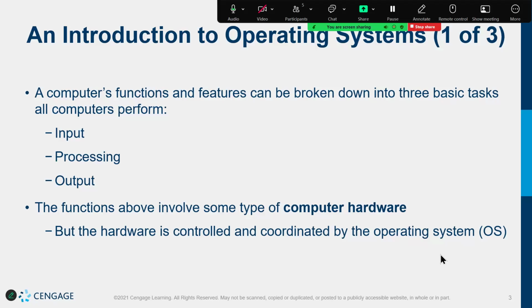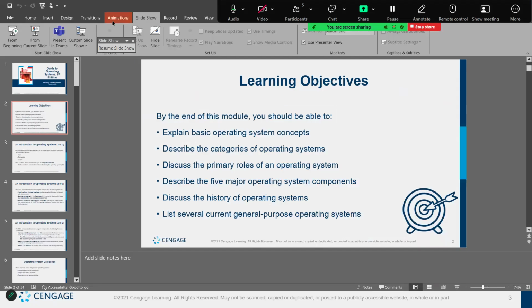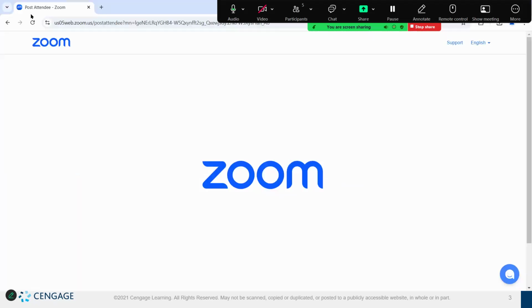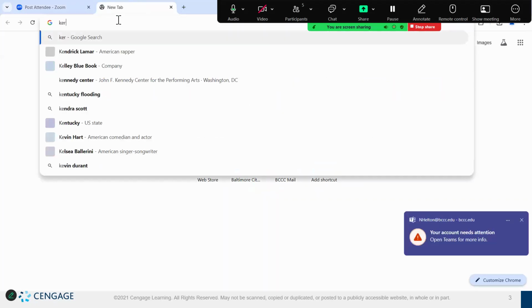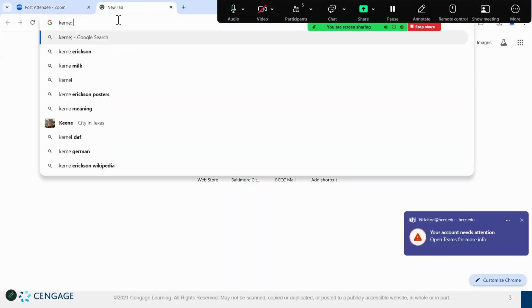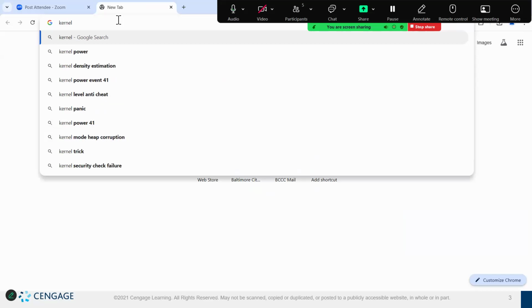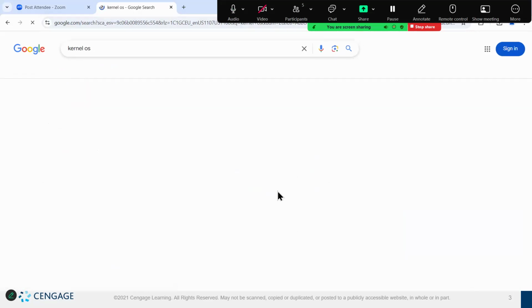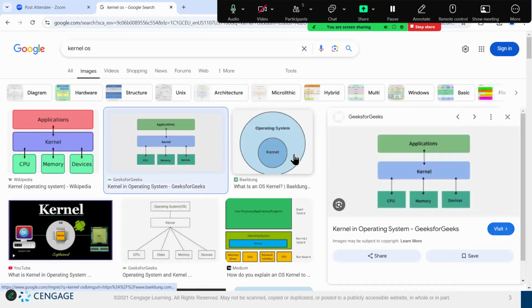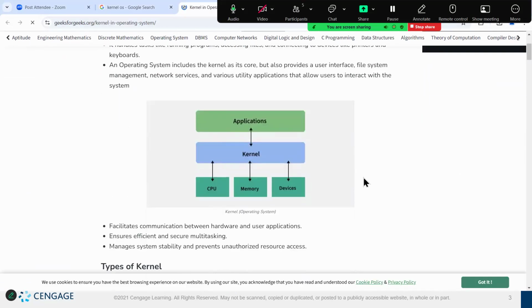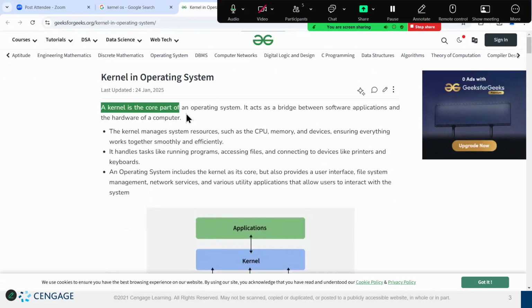In terms of computer hardware, we do have some functions, but hardware is controlled and coordinated by the operating system. One thing I like to show people, just to give them another basis of understanding, is when we look up the kernel, which is the root of the operating system, and look at the image of a particular kernel, this is just a theoretical image of a kernel for an operating system. A kernel is the core part of an operating system. It acts as a bridge between software applications and the hardware computer.